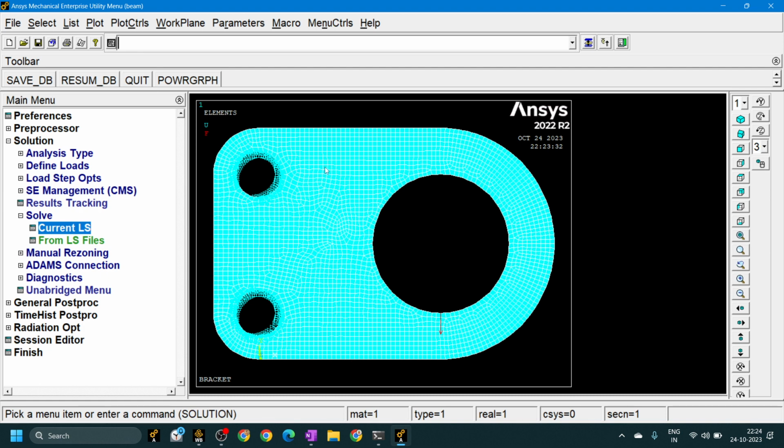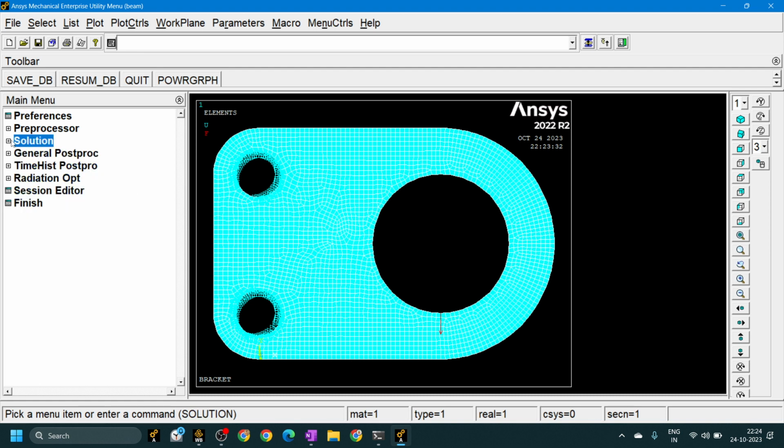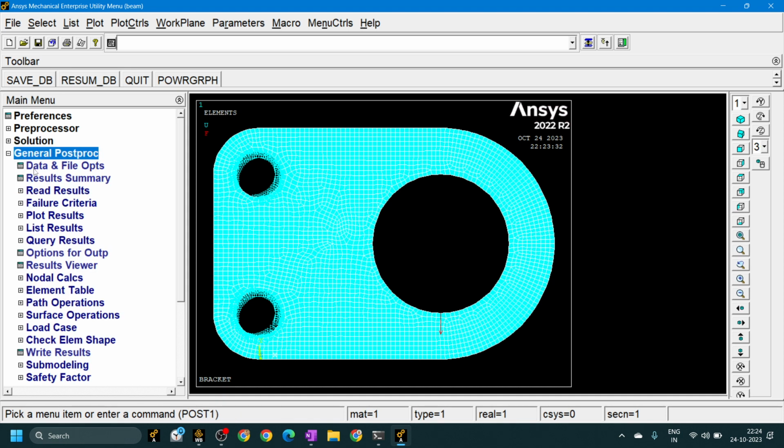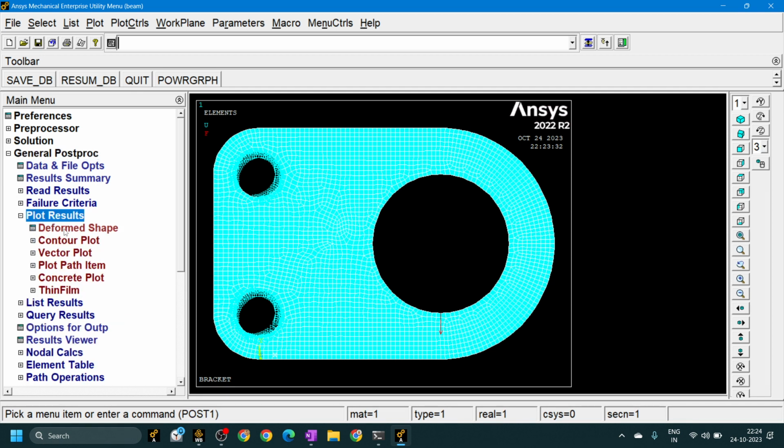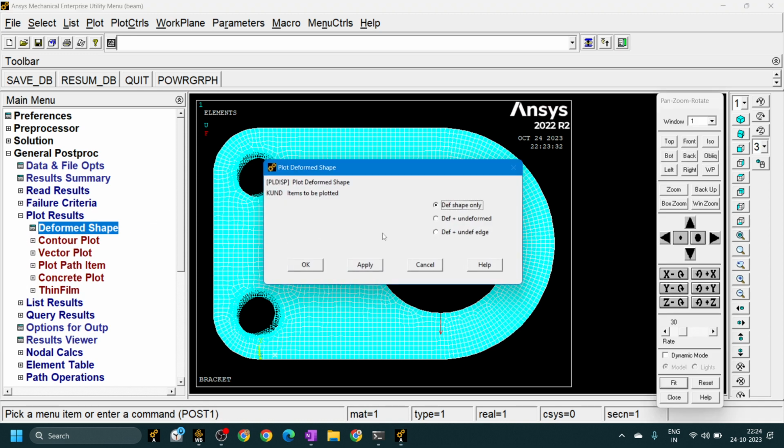So go to general post processing. Here we will see the plot results and contour results. Okay, so we'll go to plot results, go to deformed shape, and here we want the deformed and undeformed shape. Click on the deformed and undeformed edges. Okay, so here we will see the deformed and undeformed part. Now click on OK.